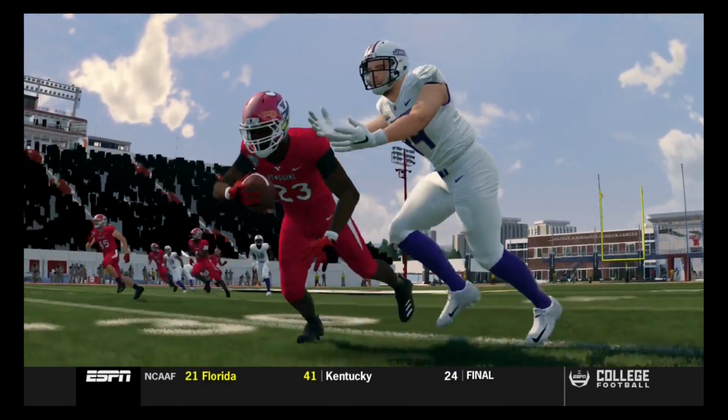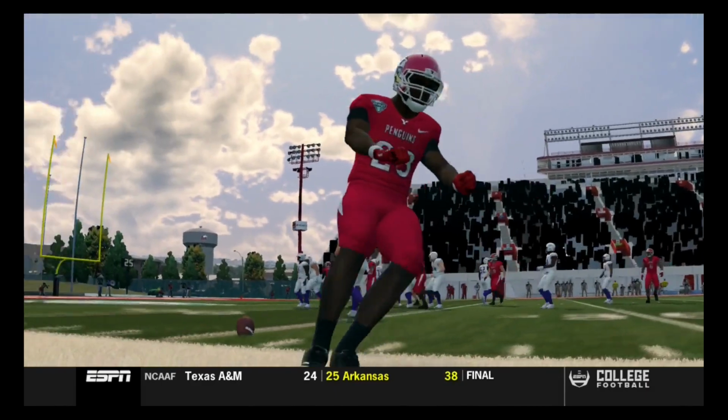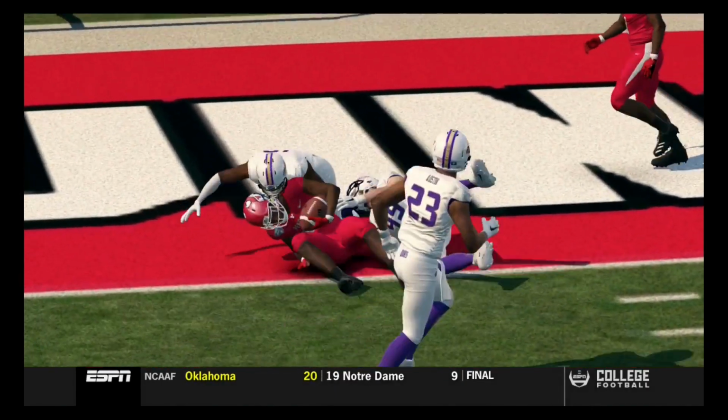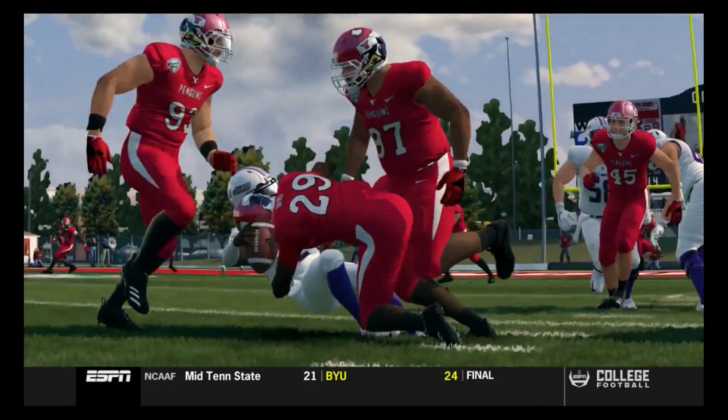The stats are certainly not overwhelming from an offensive standpoint. These two teams averaging less than 6 yards per pass attempt. That's not really what you're after in the passing game.